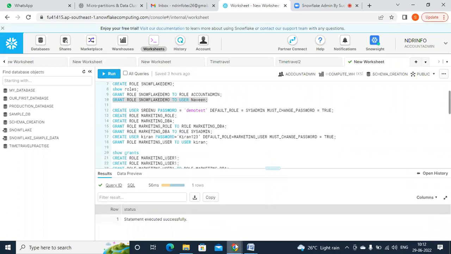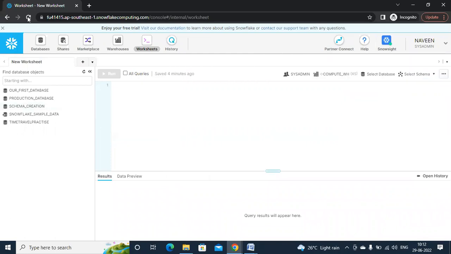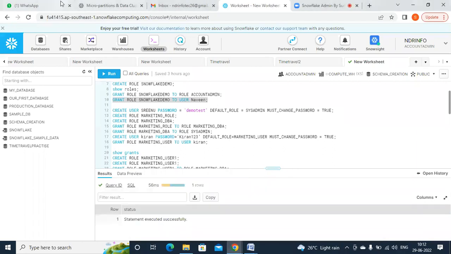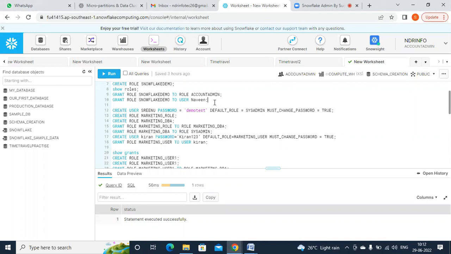Okay, so now go to Naveen and see. Just refresh it and see. See, here now you'll be able to see the Snowflake demo also. We have just granted it, right? So with this scenario, what you will be able to understand is that one user can have multiple roles in Snowflake. Is it clear what I am trying to convey?